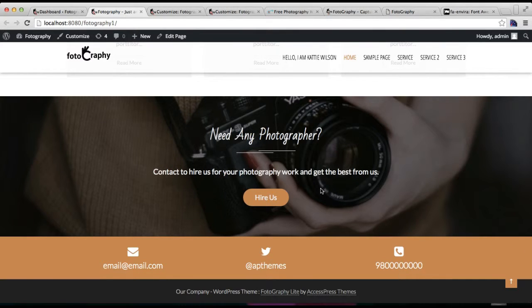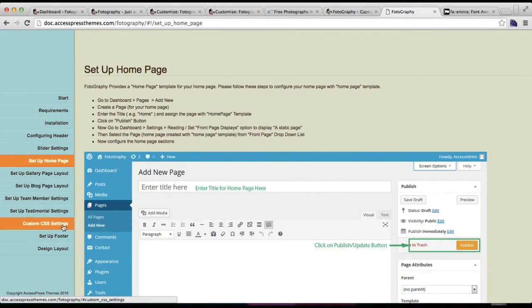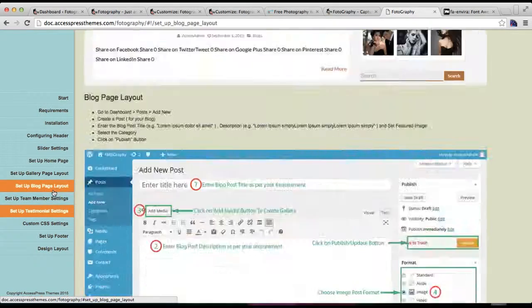So this is how you have to configure these two sections, and you can also refer to our online documentation anytime you feel any confusion or such. So I hope this video is helpful to you.